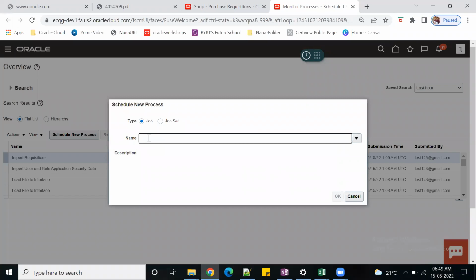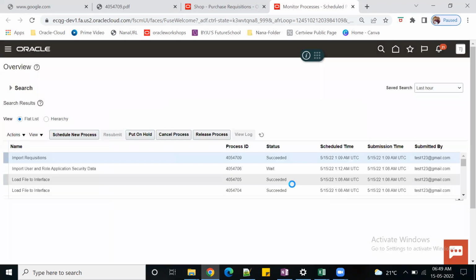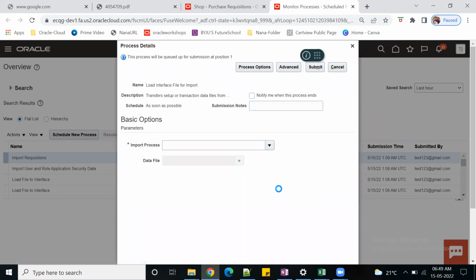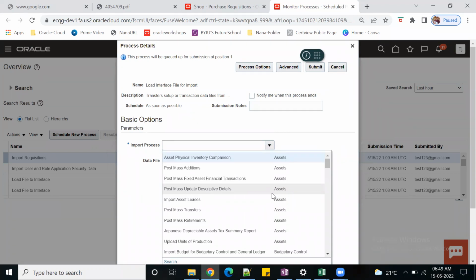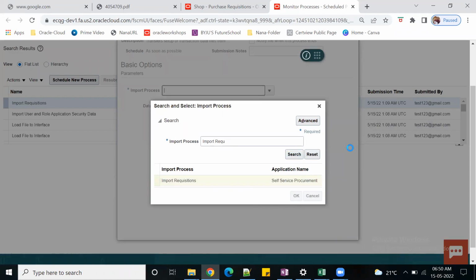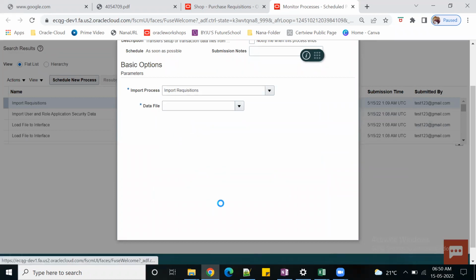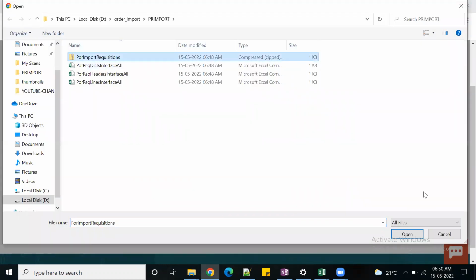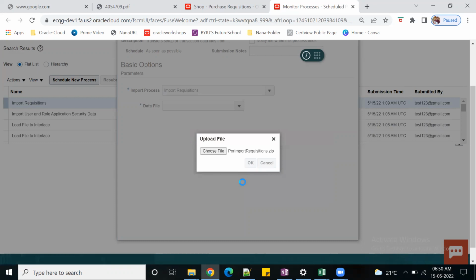Oh, sorry, I need to start first by interfacing the data to the interface tables, which we can also call temporary tables. Now, what is my program name? Import requisitions. Then for the data file, upload a new file, choose a file, select your CSV file from the path, save it, and then submit.